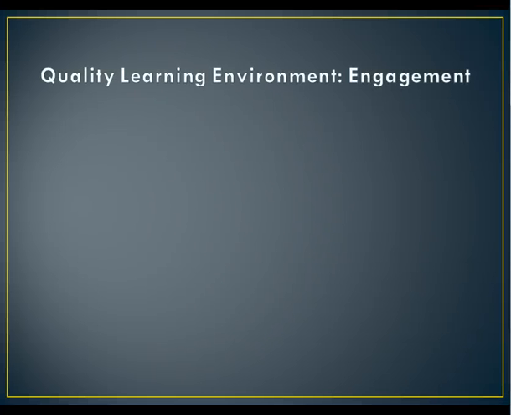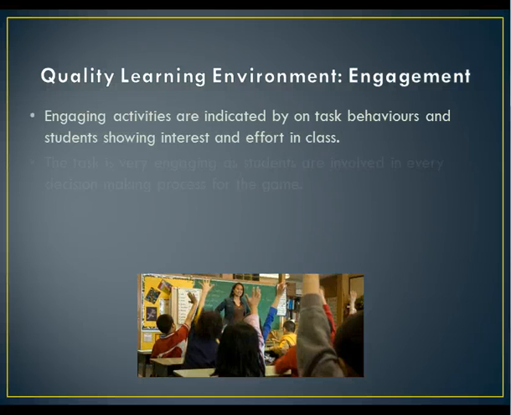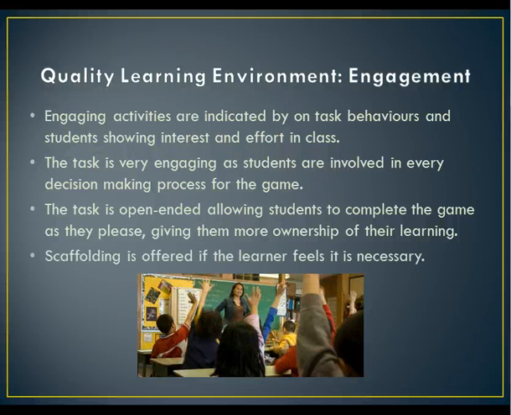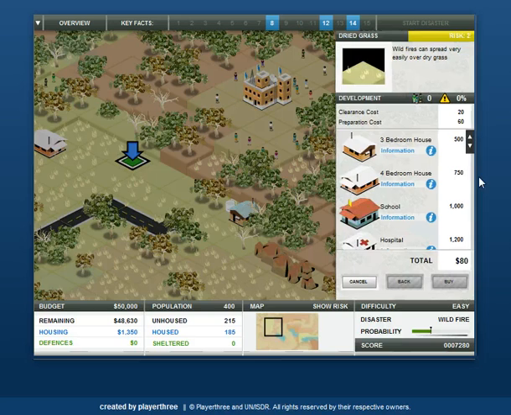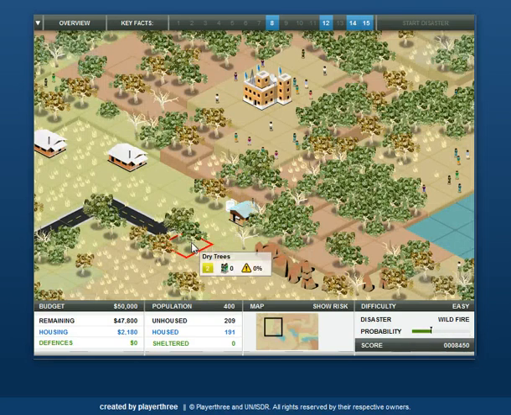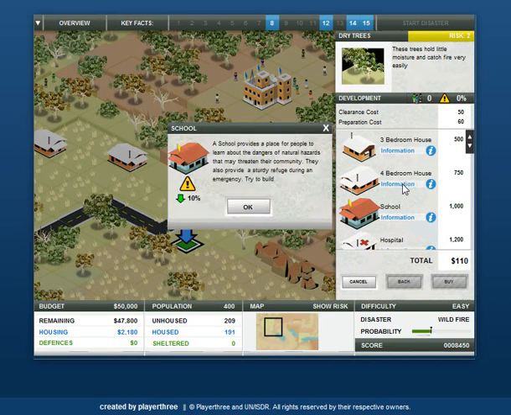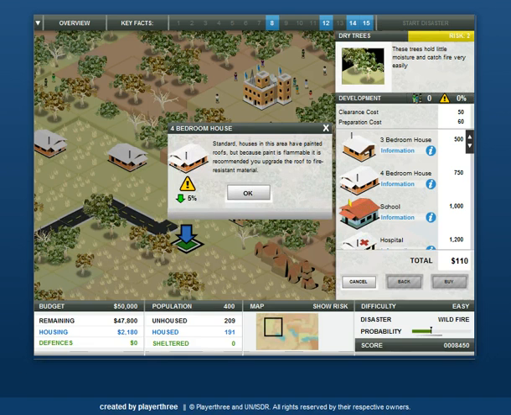The engagement of the game is high for students. The sounds used in the game draw the student into the world and this is sustained with every decision that is made. The task is very open-ended, which means students complete the task in different ways. It gives the students ownership over their game and the decisions they make, which ultimately raises engagement levels. Students can discuss amongst each other which tactics they used and which ones worked best. The game challenges students, whilst also offering scaffolding if needed by the students.